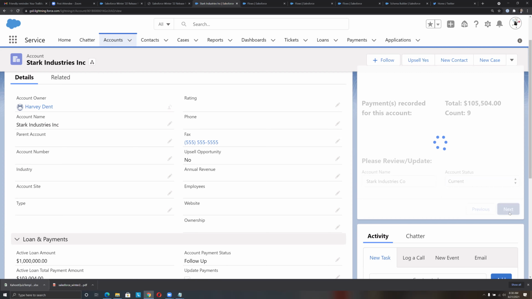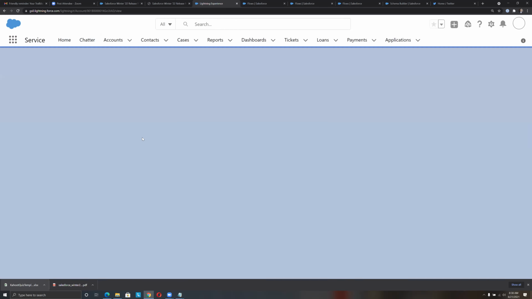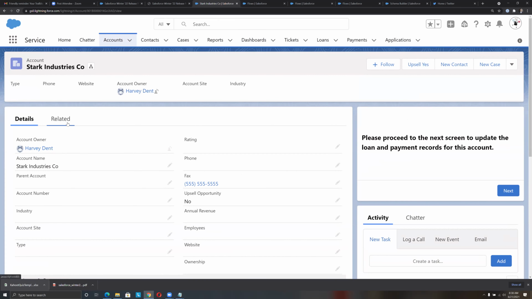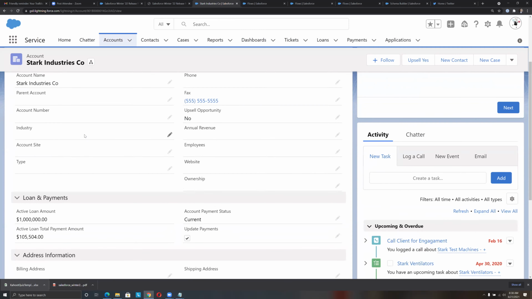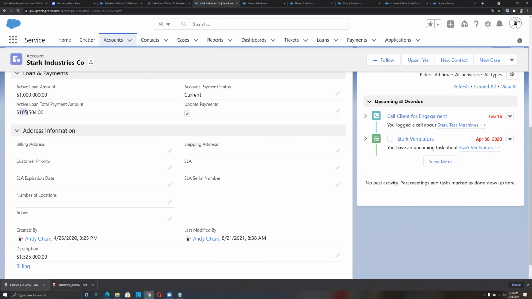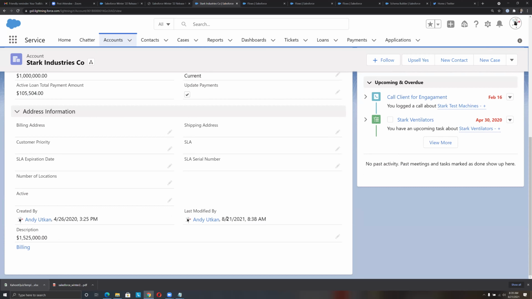So once the user clicks next, all records related to the account will be updated. Let me just refresh my screen. I don't know if this got all the values. I haven't really entered the new payment, so those numbers maybe, oh, I did enter a new payment, so those numbers must have changed. So I can see now here $105,504 of payments against $1 million. And I can see here that this record has been updated a minute ago based on my time zone.